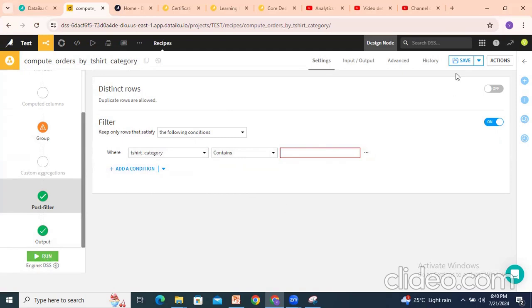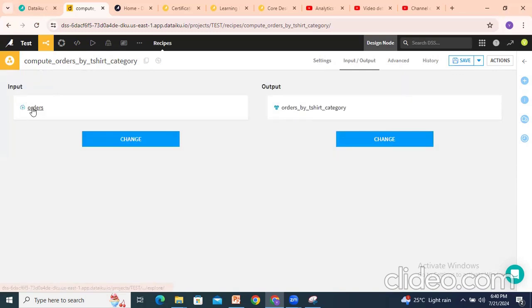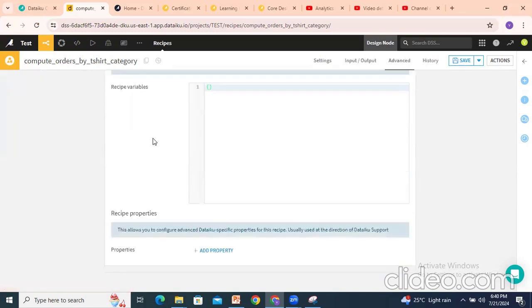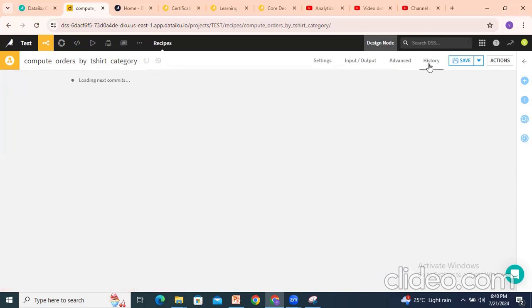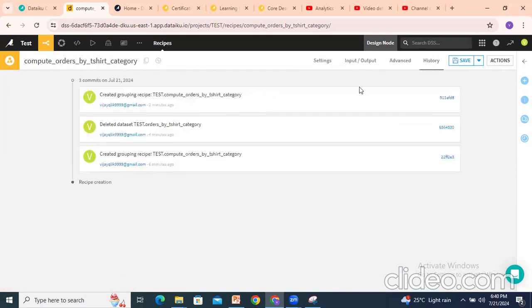For example, here you see the input output data sets. What is the input data set? Orders. Output data set, this one. And advanced, if any settings you want, you can add it. And history. These steps are already discussed in the introduction section.